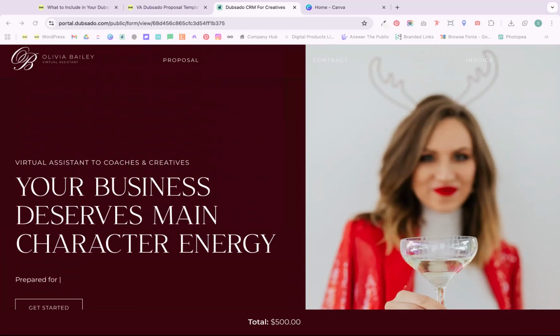So this is your sign to finally tidy up that proposal. A well-designed proposal doesn't just tell your clients what to do. You communicate clarity, confidence, and care before a single invoice has been sent.